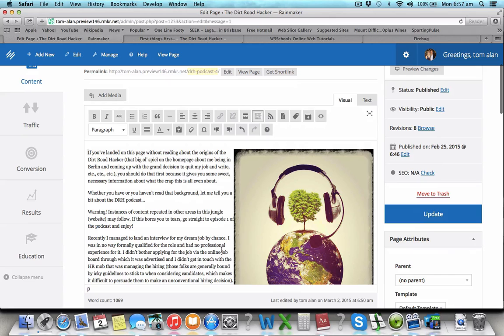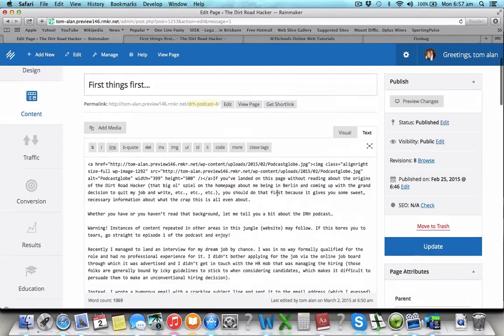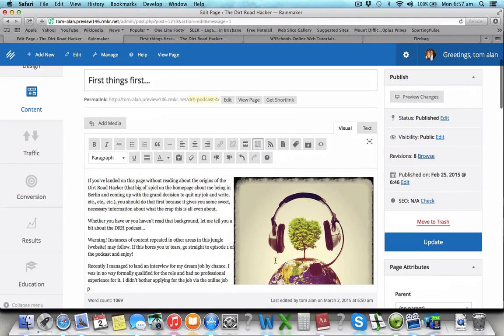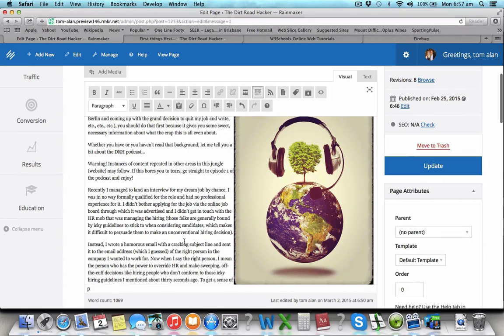Okay, so there we go. You can see in the visual tab the image, and if I went to text, you would just see the link of the podcast globe and the HTML text. So it's probably better to edit it through here. And let's save that and upload just to see what it looks like.